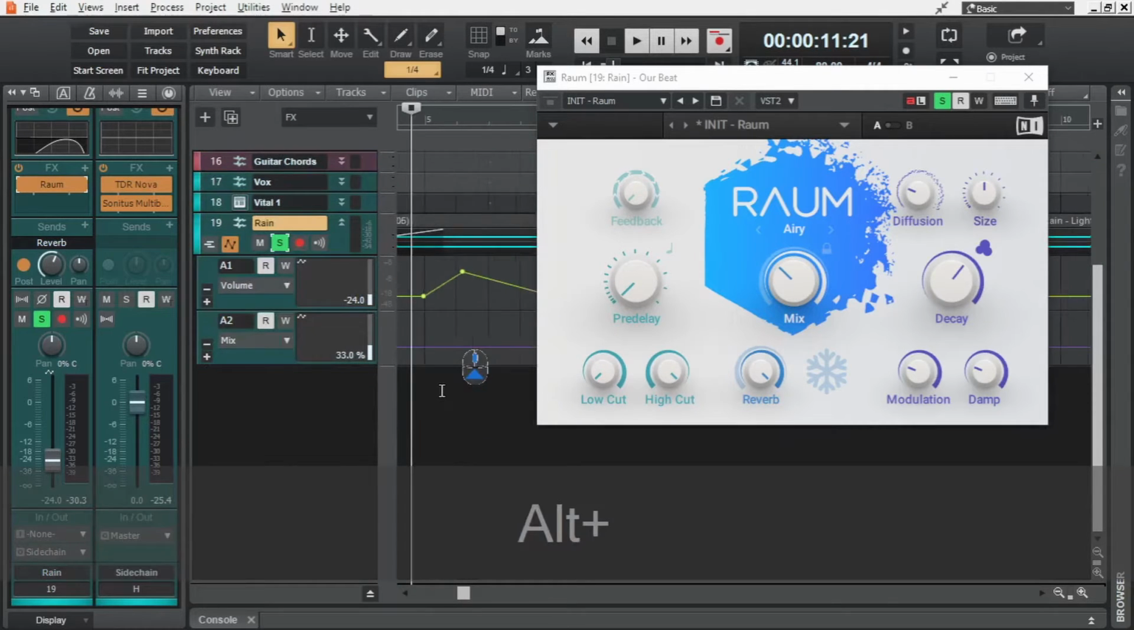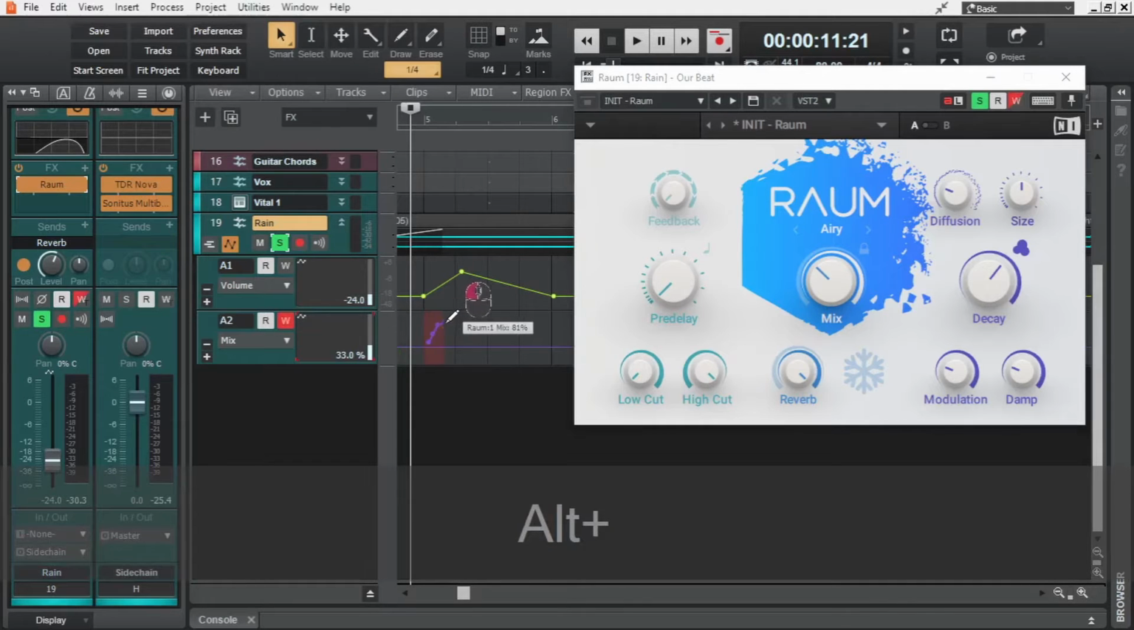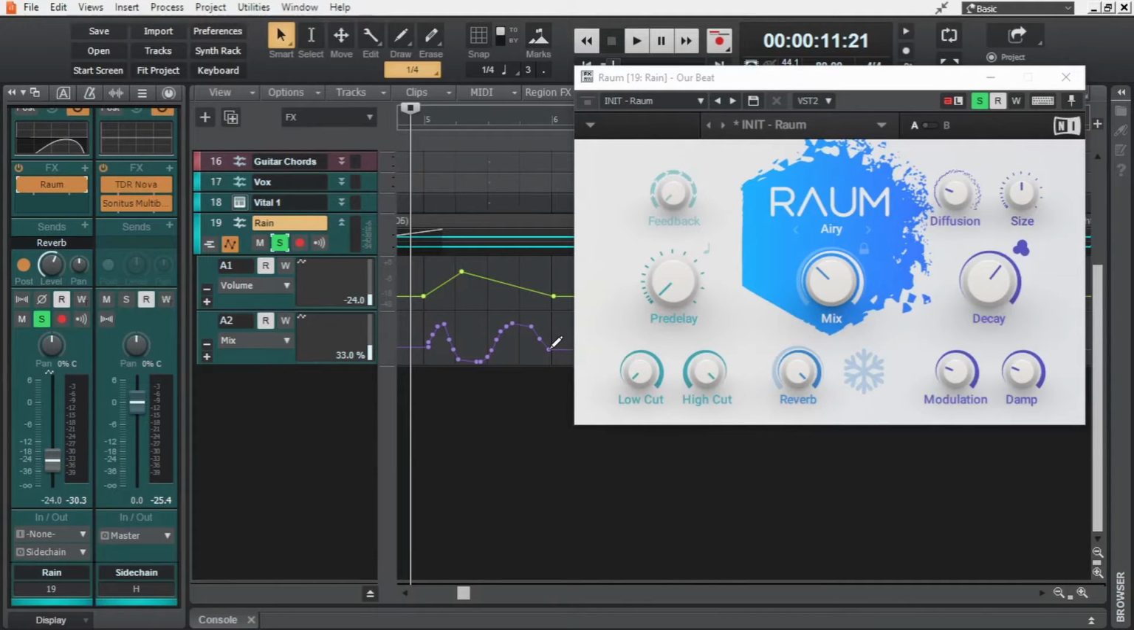So now, instead of clicking one node at a time, I'm going to hold down Alt key so that we can do a freehand drawing. Now see what happens to this mix knob when I hit the playback button.